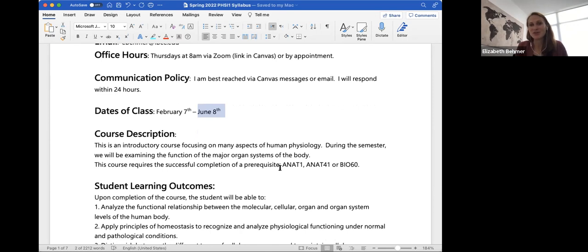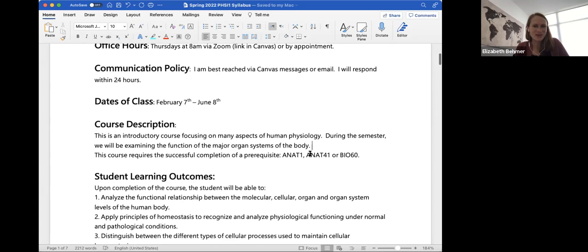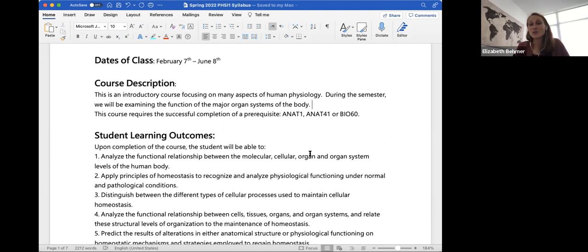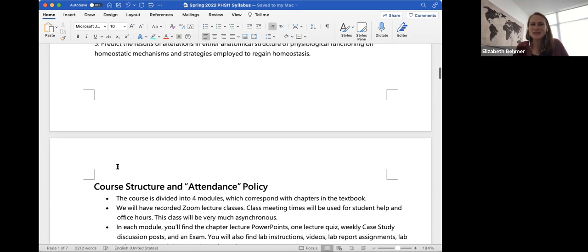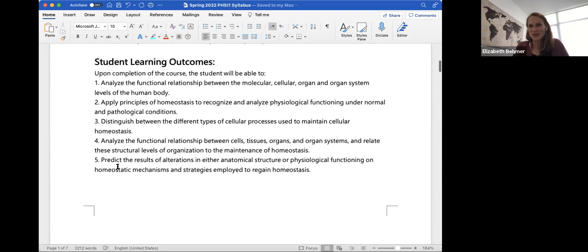I do expect you to have a good understanding of anatomy by getting to this course. I will review a little anatomy, but not much. So if there's a topic that you're struggling with, you might have to review a little bit of anatomy, because physiology will be looking at the function of the organ systems. You can read through the student learning outcomes, which I will address in our labs, PowerPoints, lecture quizzes and exams.